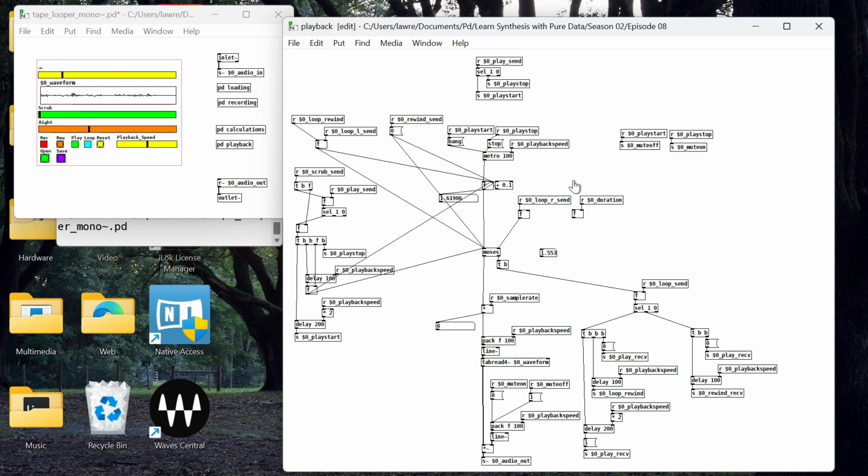All right. But it is true. I'll just type it. It is true that when $0_loop receive, when the loop receive does happen, like that gets checked on or off, we do want to select 1, 0 here to make sure at that moment these numbers do get banged through.